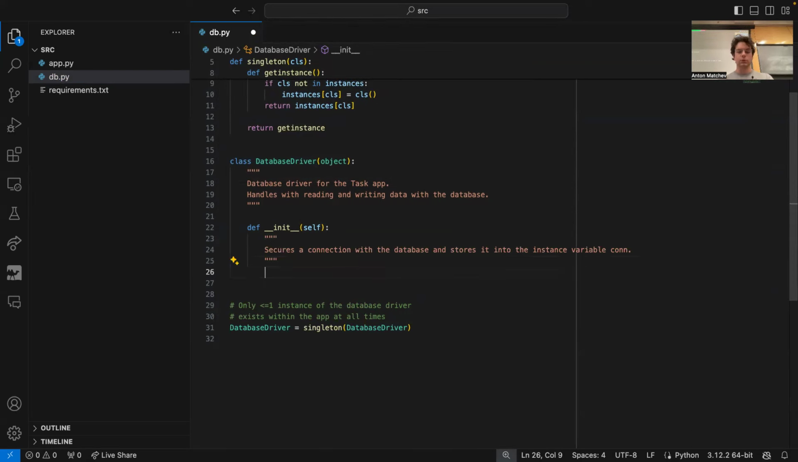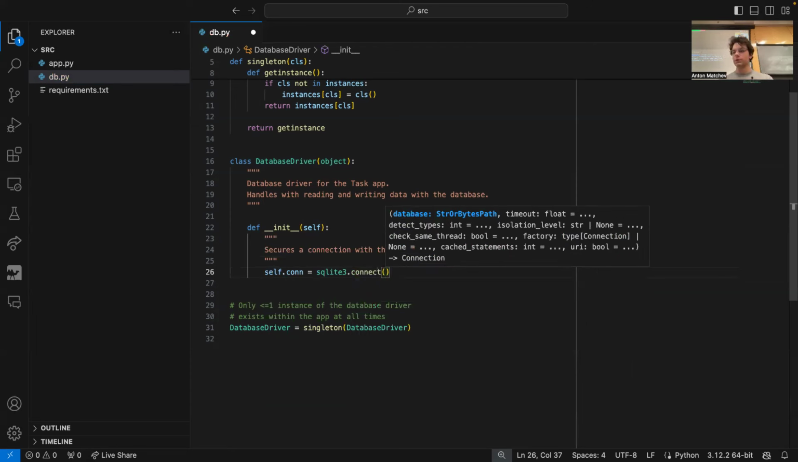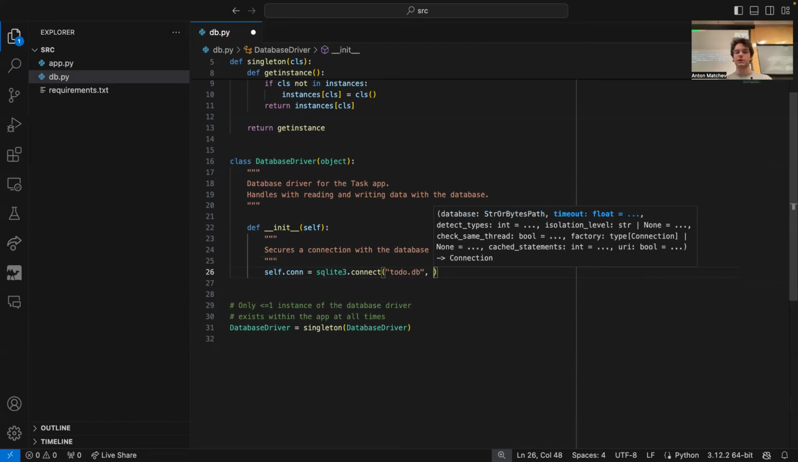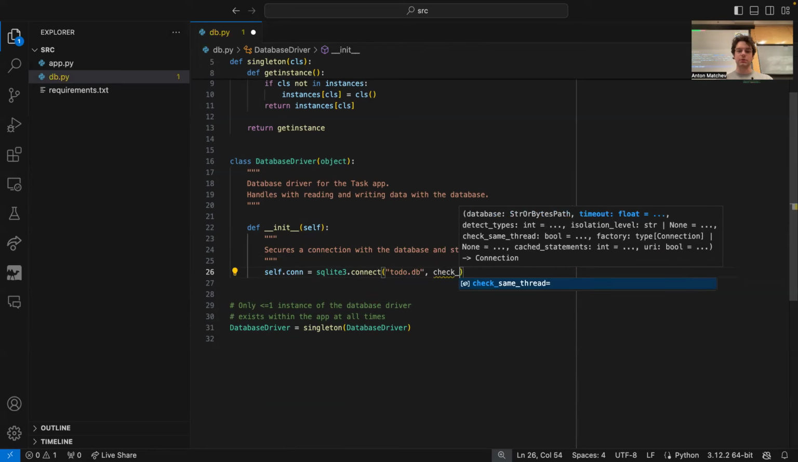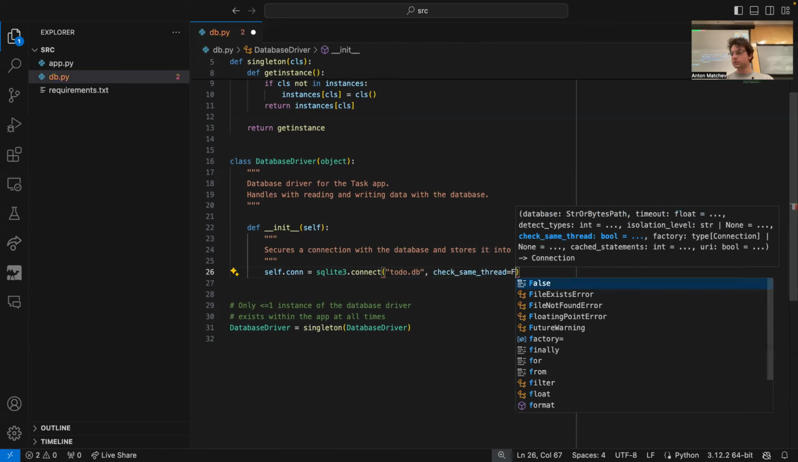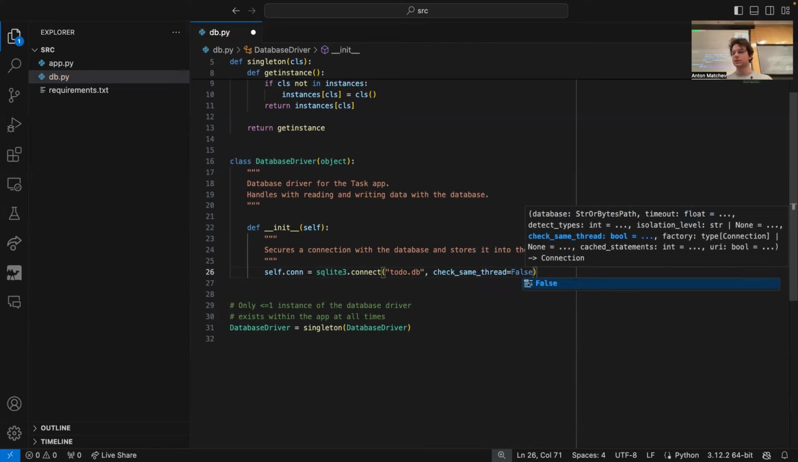Okay. So what we're going to do is self.con equals sqlite3.connect. The first field over here is going to be the name of the database file. Since we're creating a to-do app, we're just going to name this todo.db. And then the second field we're going to have over here is check_same_thread equals False. Setting this field to False prevents us from making multiple edits to the database at the same time. There's benefits of setting this to True, but for the scope of the course, we're just going to set this to False for now.